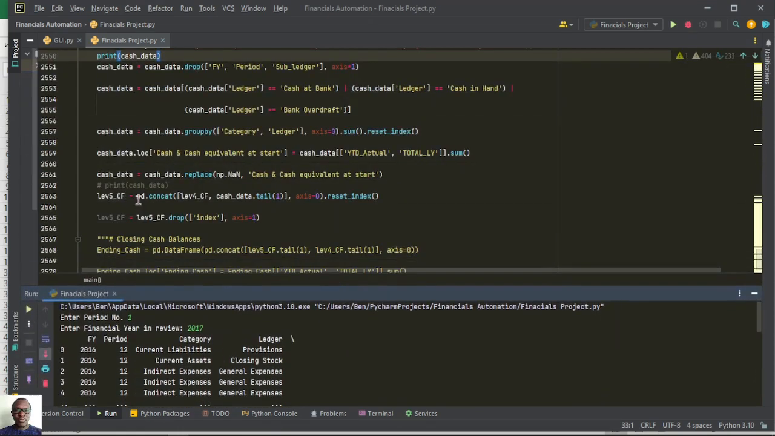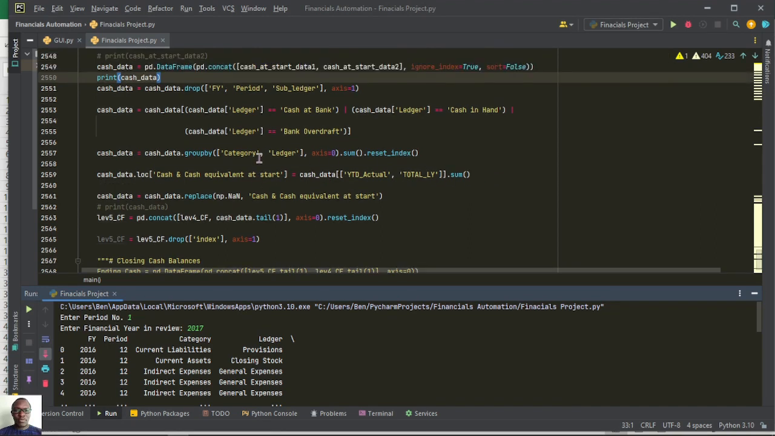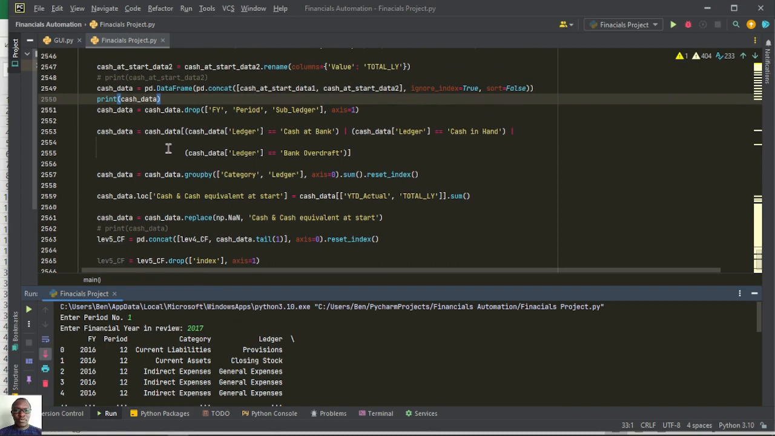So when we come down here and say that cash_data.loc[cash and cash equivalent at start] is equal to cash_data YTD actual, and then total last year.sum. So we are summing the values, but I think I've jumped some lines of code, so we were here.